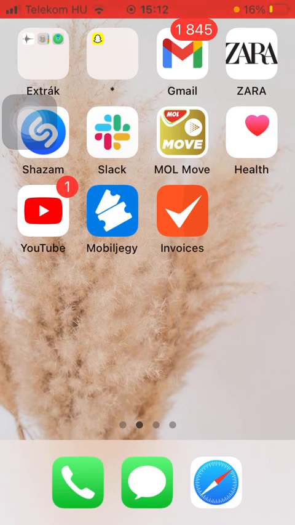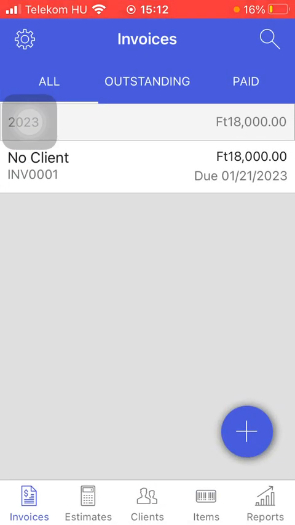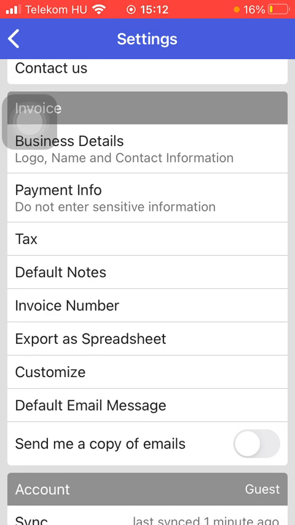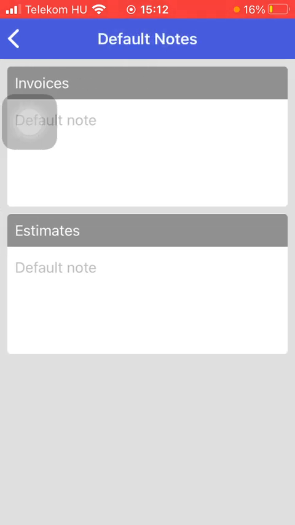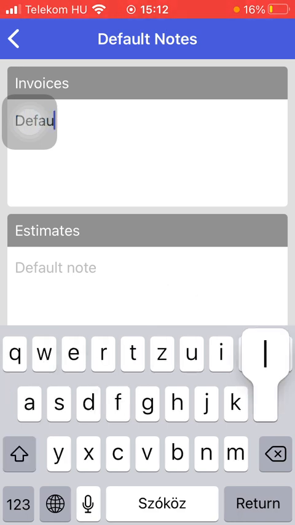First of all, open the application on your phone. After that, tap on the settings button in the upper left corner of the screen. Scroll down and tap on the default notes section, which is the fourth one in this invoice part. Here you can type in the default note if you tap on this blank space at the upper box, and then type in your default note.